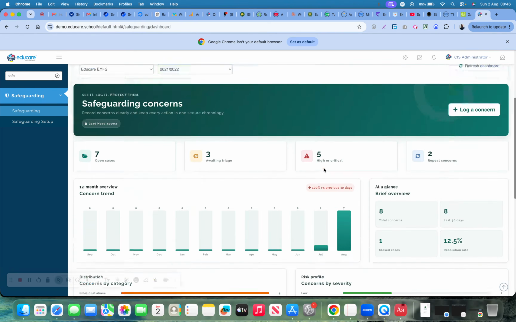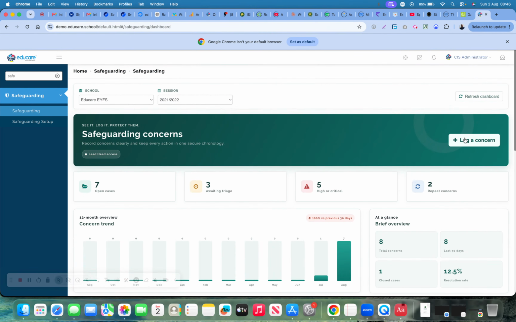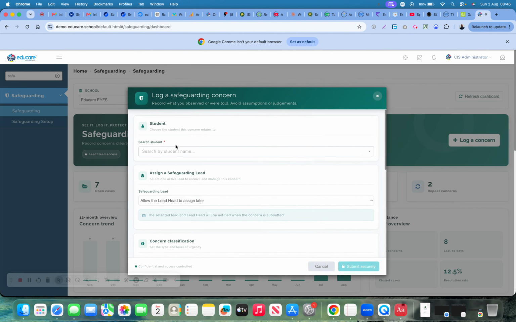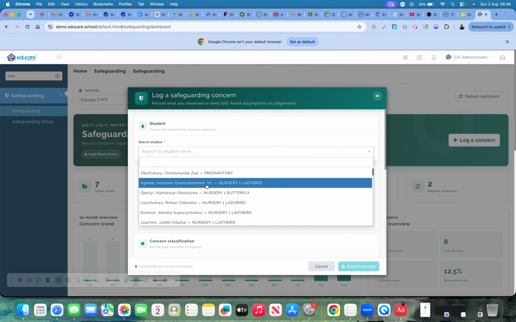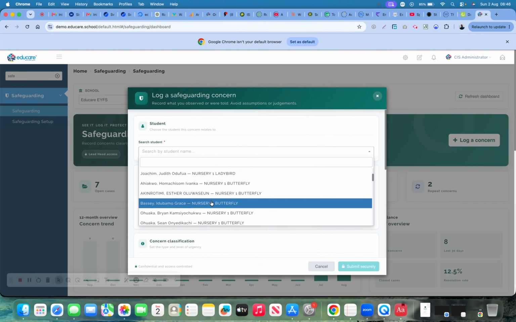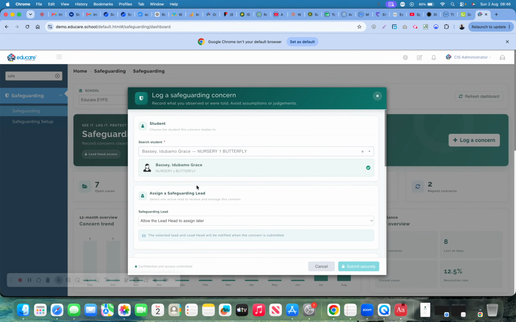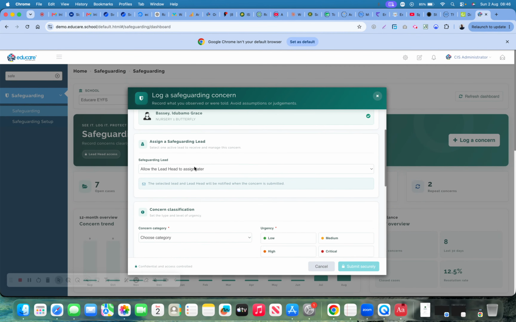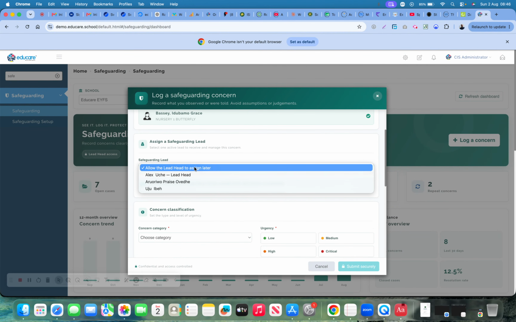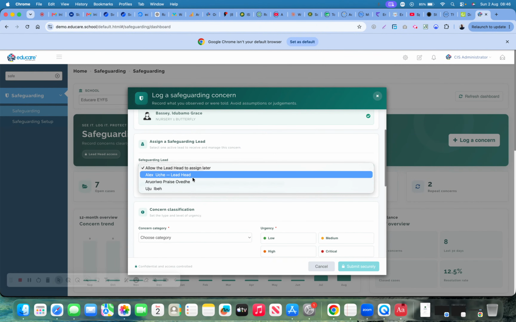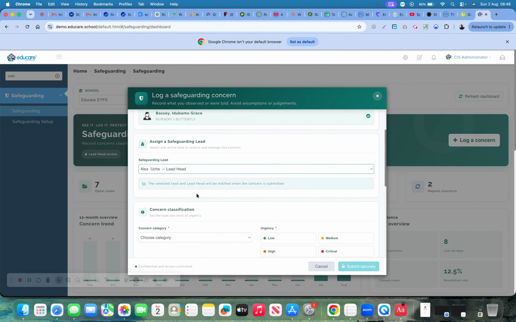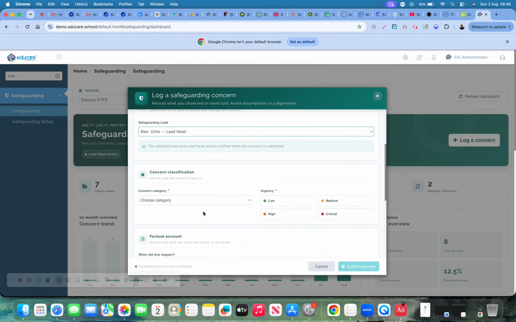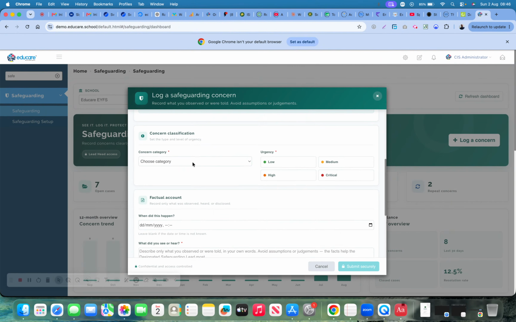So the first thing I have to do is log a concern. If I want to log a concern, I need to pick a student. So I can pick Basi here. And I'm going to pick which lead I'm assigning it to. These are our leads here. I can just assign to Alex here, and I can choose the concern.